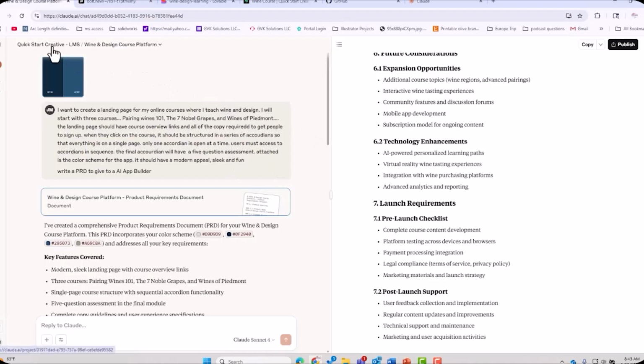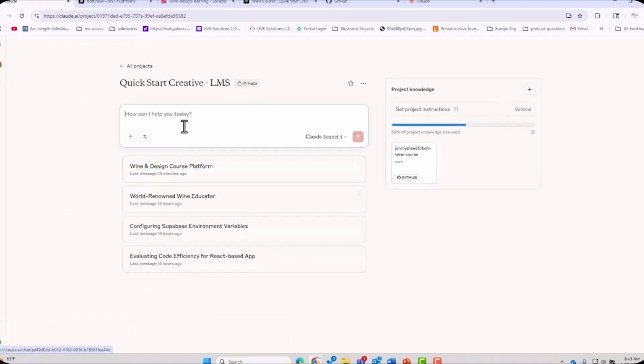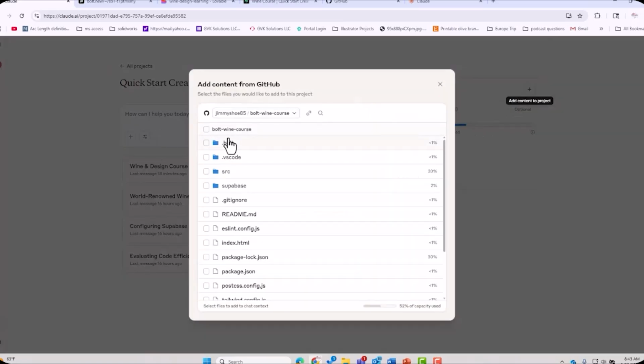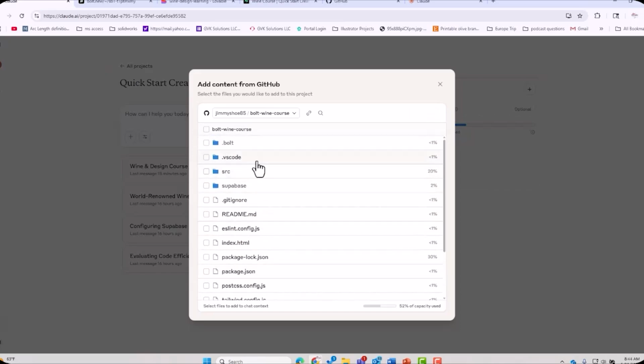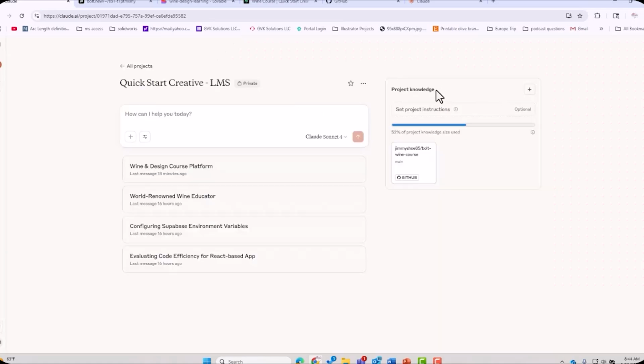Once in GitHub, we go back to our project, and we can connect the repository to our project. And you simply come over here to project knowledge, the plus, select GitHub, and typically what I would do is just do the source. But in this case, I just did the entire thing because I wanted the Supabase and all of the packages and everything in it, so it knew everything about the code base. So that is where we get to our 52%.